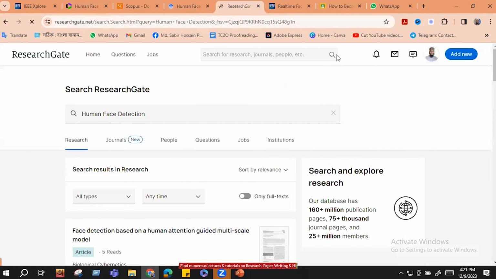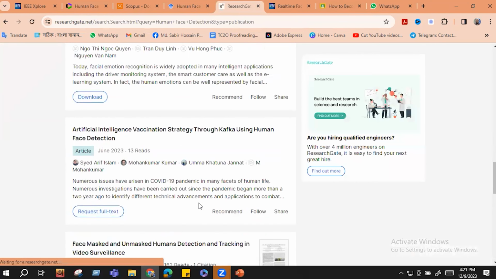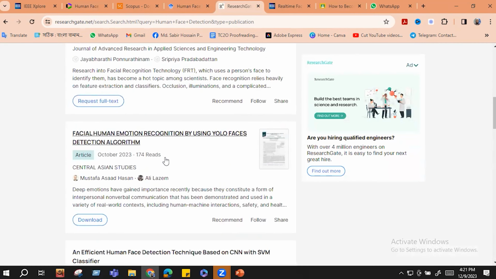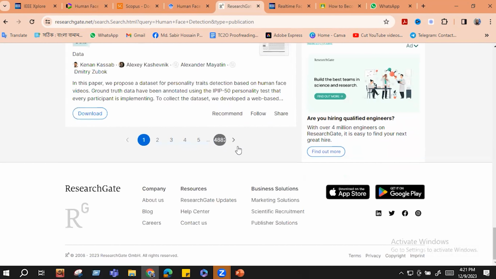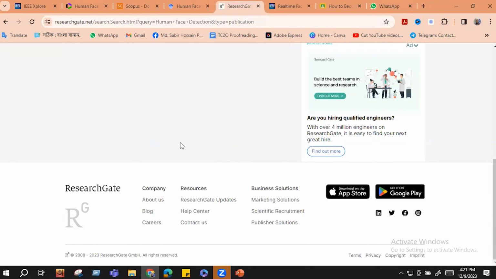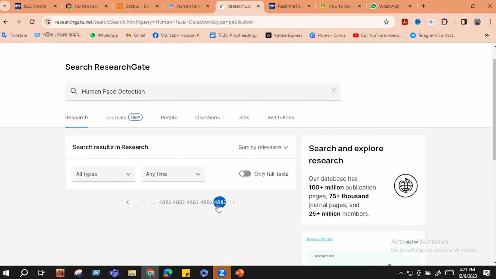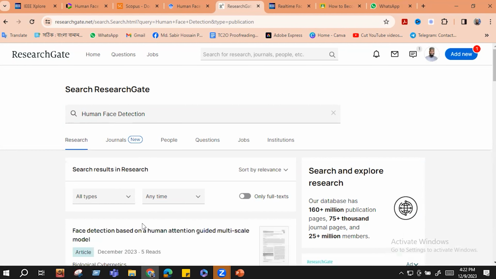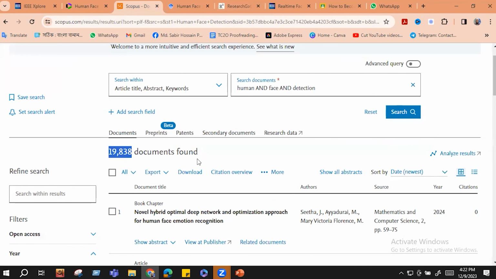Am I right? Here in ResearchGate you cannot always find the direct number, but for example, if you count one page, there are 10 papers. How many pages are there? You see, 4,820 pages times 10 papers, so more than 40,000 papers. So what to do if there are so many papers and you have to read 19,000 papers? Is it possible for people?